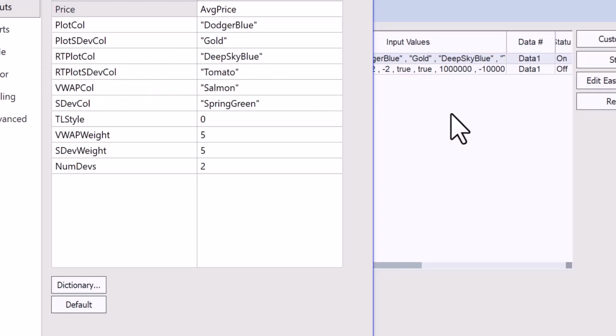So as the plot continues to be developed in real time, then the color of the plot changes. And then the other colors, salmon and spring green, those are the ones that we're using for when we control click on a bar. TL style is the style of the line that's being used for the control click. In fact, it's probably actually meaningless, because we're drawing so many little lines that any differences would be difficult to see anyway. Then we have the VWAP weight. This is the weight of the drawn lines, the VWAP weight, and the SDEV weight, the weight of the lines, in other words, when we control click a bar. And then the number of deviations, I've got that set to 2.